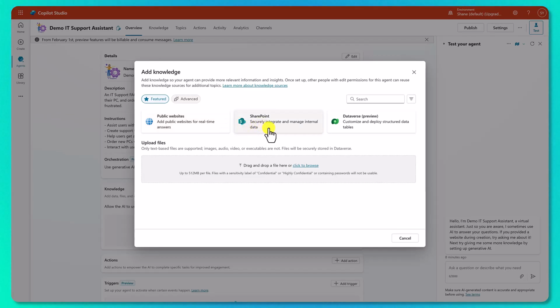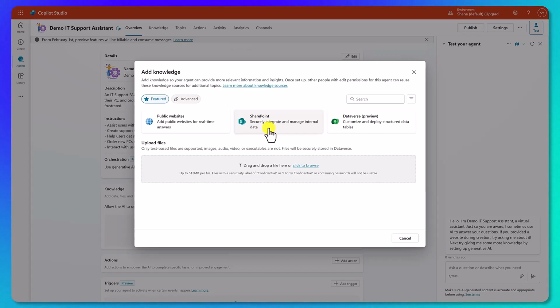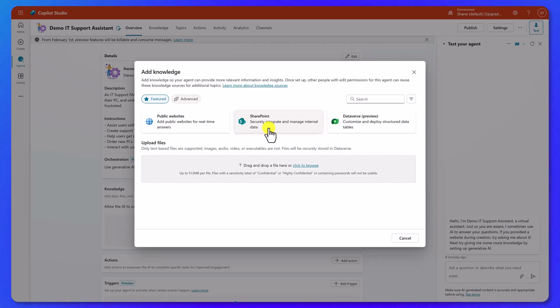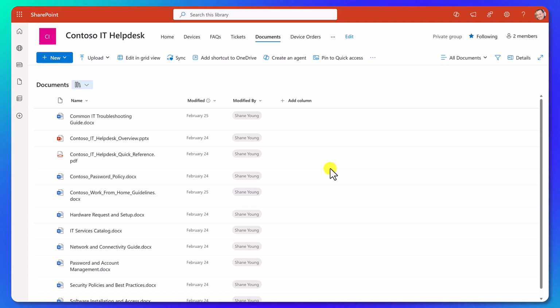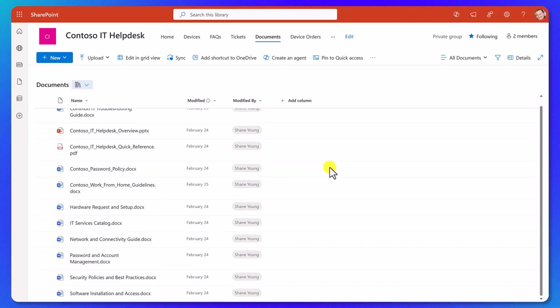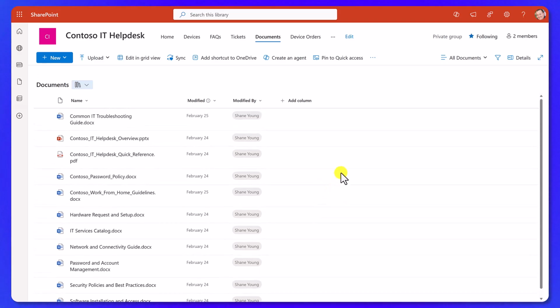SharePoint's where a lot of business content lives today. For example, you might have an IT support site already that has your different IT support documents in there, and you want to be able to reference those and pull those in as knowledge. So let's look at my site real quick. Let's switch over to SharePoint. Here's my Contoso IT help desk, and as you can see, we're in the documents library. I just have a bunch of Word, PowerPoint, and PDF documents in here to answer my common IT questions.